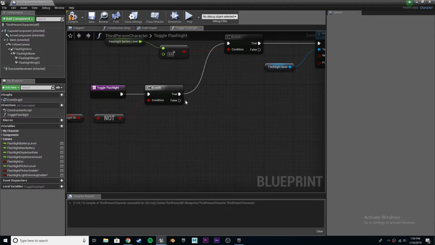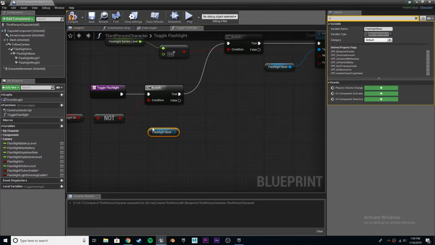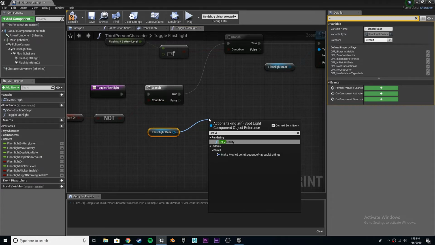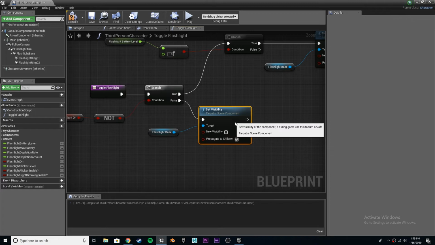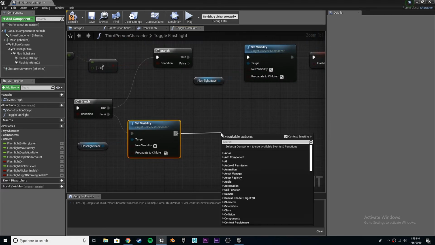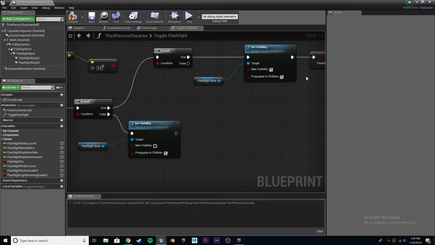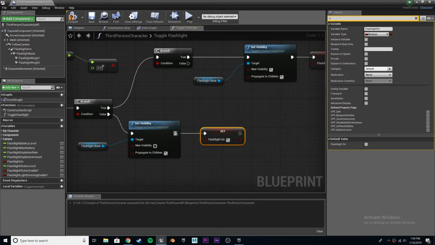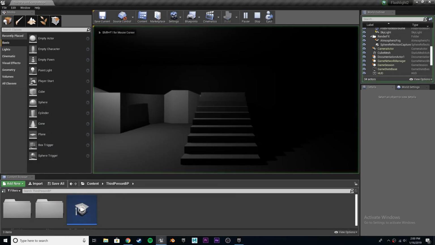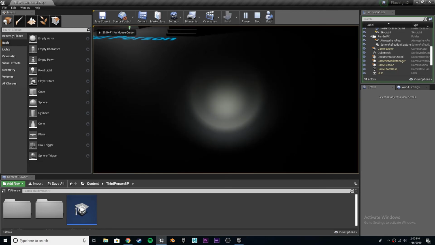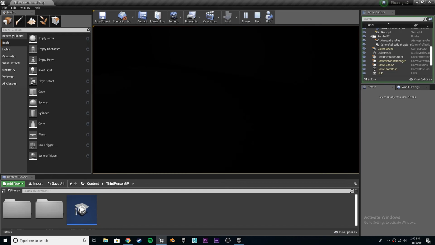Now we just gotta turn the flashlight off as well. So let's take the flashlight base, set visibility to false, not visible, and we want to propagate to children as well. Then let's just, probably could have copied all of this. Just copy this, paste it. Flashlight on is not true. Alright, let's give that a test. So flashlight is off, press F. Flashlight turns on, press F again, and it is off.